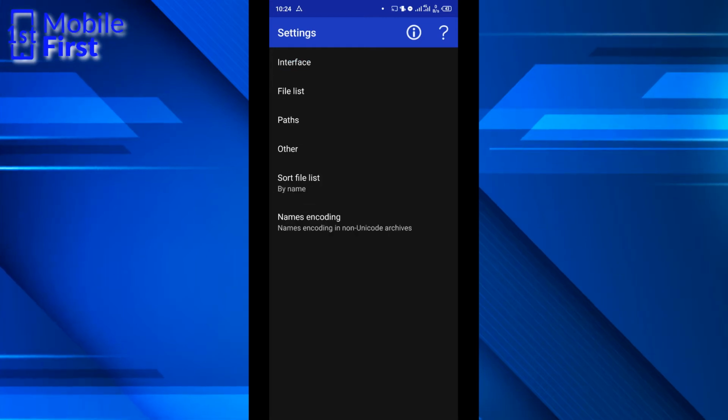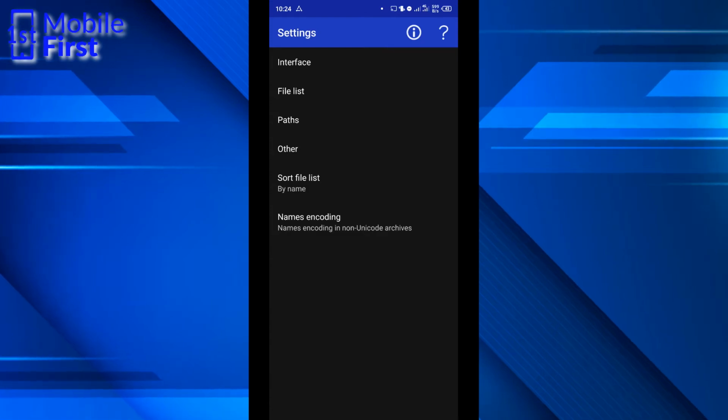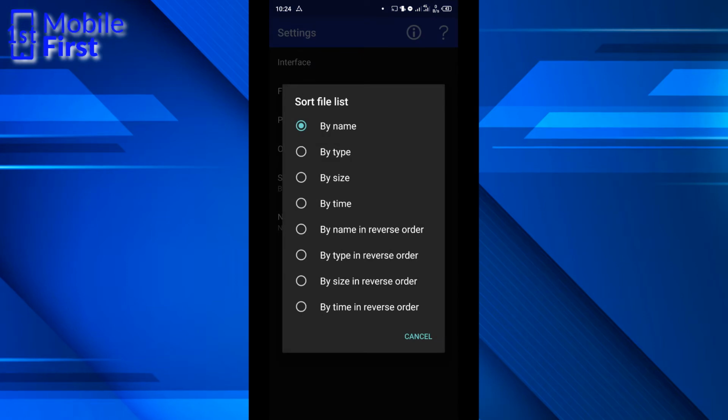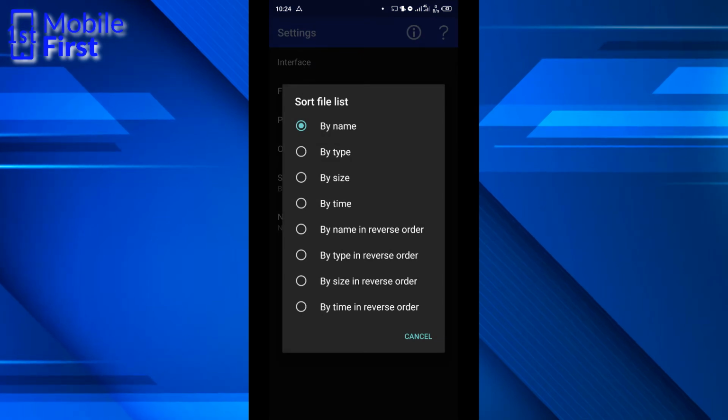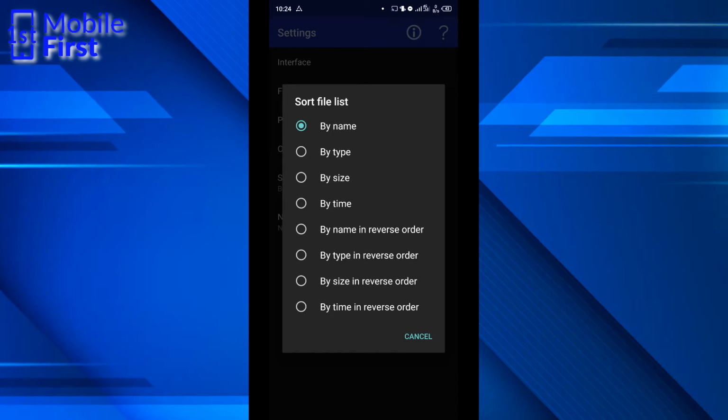Now we have file list, we have paths, we have order, we have sort file list options here. Let's see what options are available. We can sort by name, type, size, time. We can sort by name in reverse order. We can sort by type in reverse order, etc.